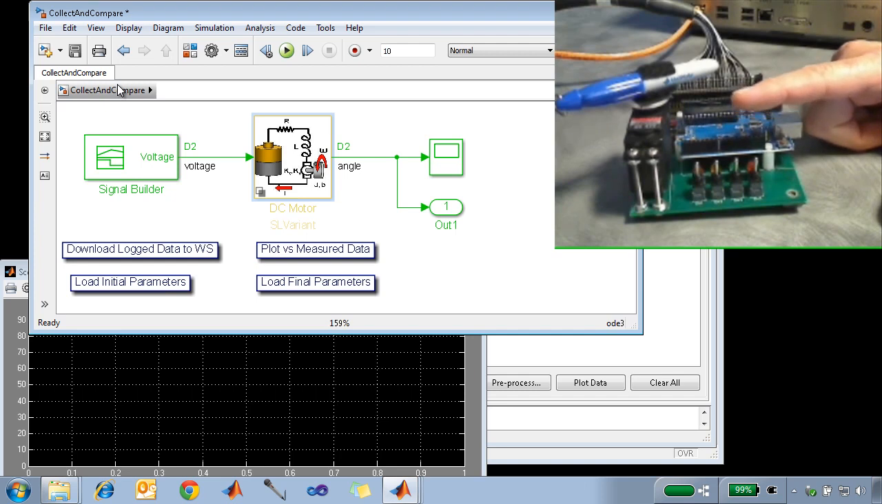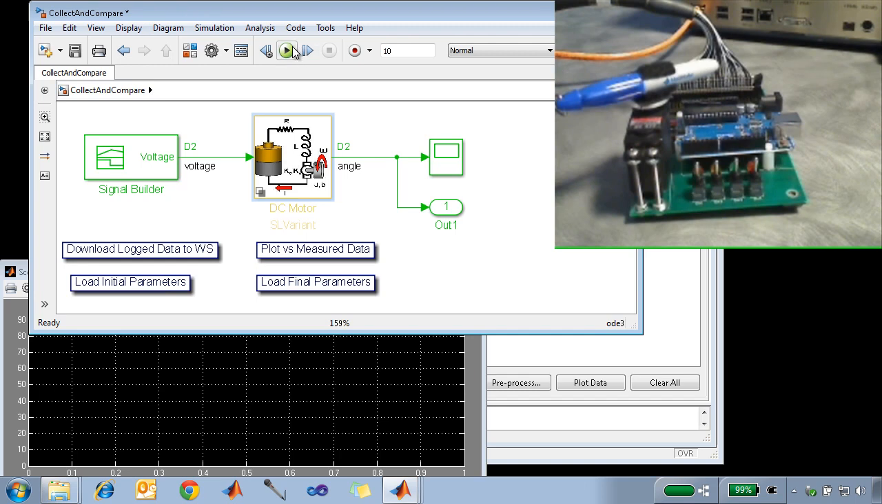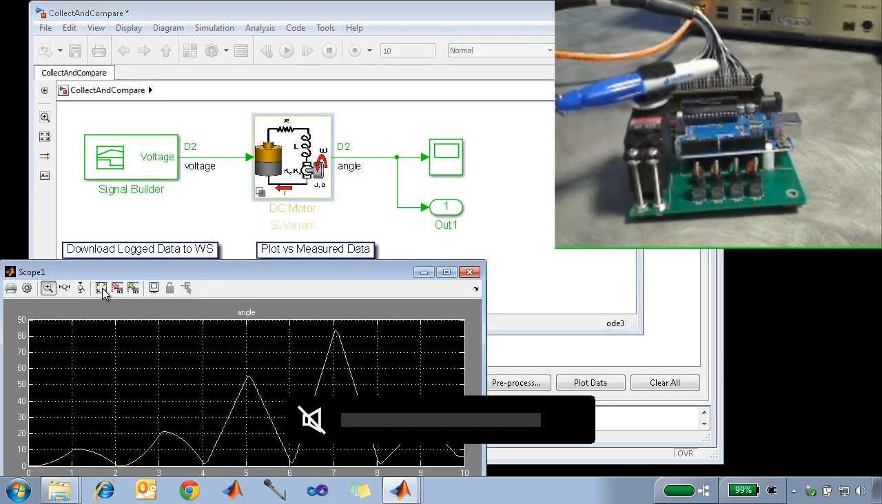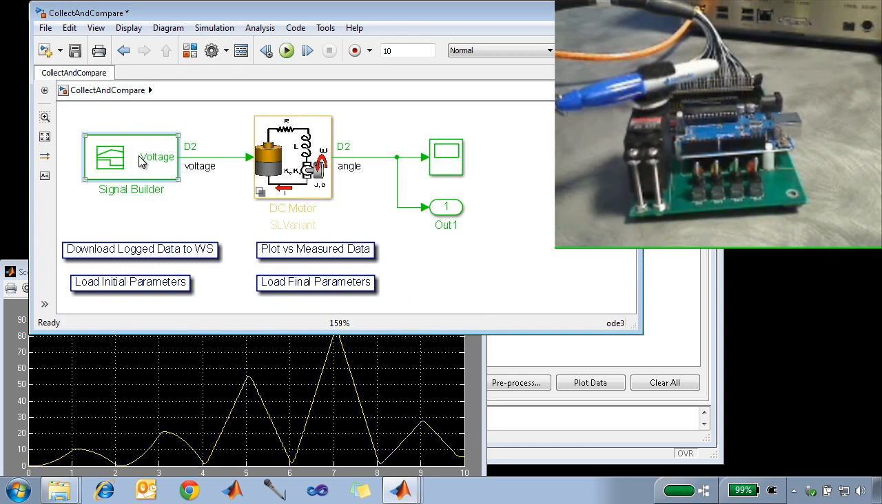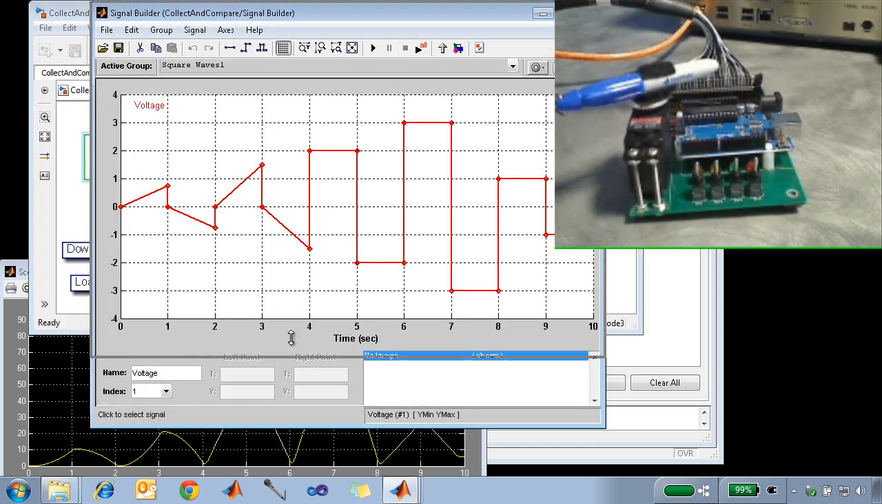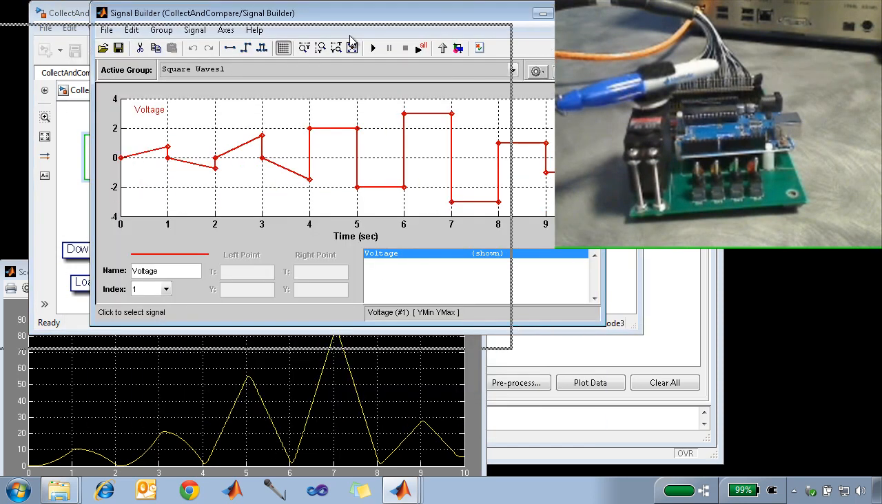Yep, absolutely. So let me do two things. First, let me run your model with the default made-up values. All right, so I'm just going to go ahead and hit the play button. Boom, right? And let me zoom out on that scope. And this is the result from running the simulation of your model with this input source. All right, so this is the voltage input source. This is the test signal, if you will, the test harness, I like to call it.